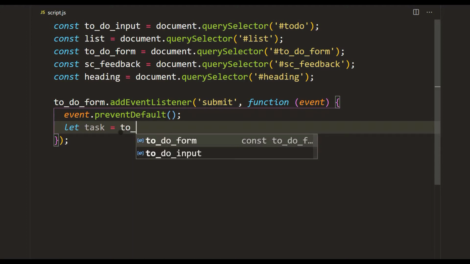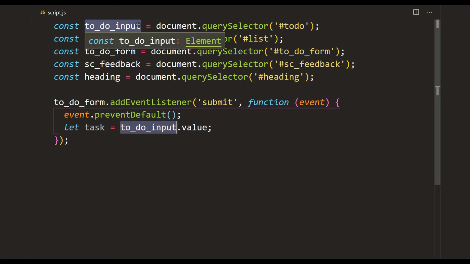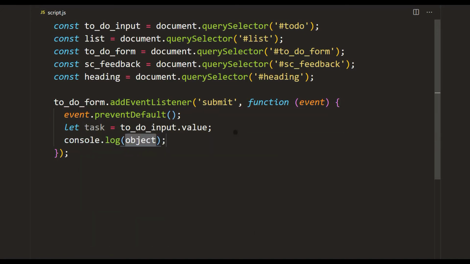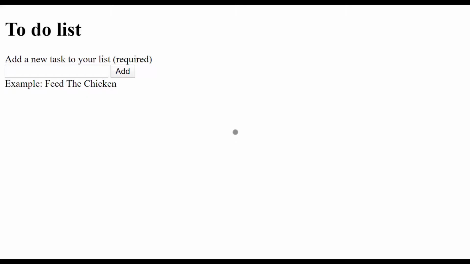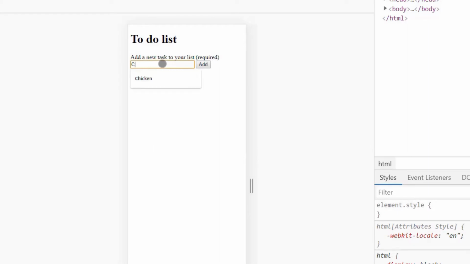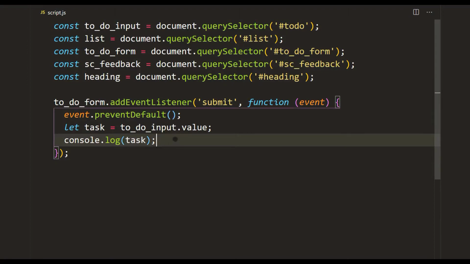We're going to do todoInput.value. You might be wondering where we're getting todoInput from. We're getting it from the top, where we already referenced it. Let's see if it's working. We're going to say console.log(task), and over here I'm going to refresh. Then let's say "chicken" and click add, and whatever we write here is going to be output in the console. This means that our program is working correctly.